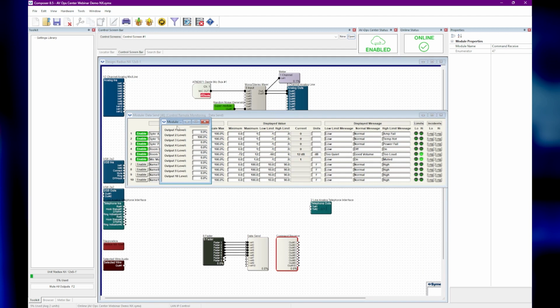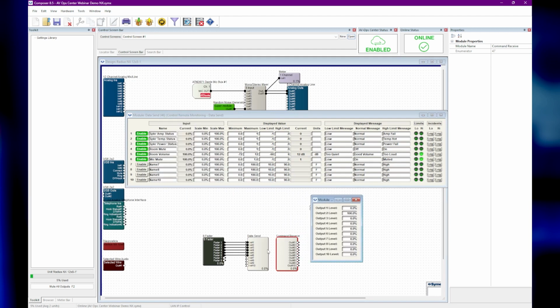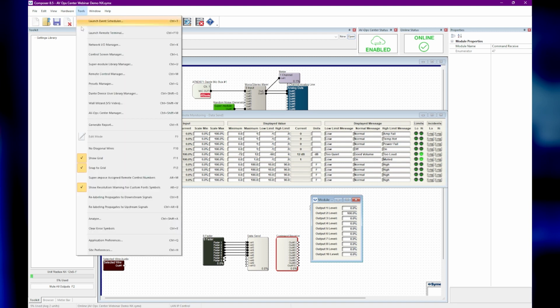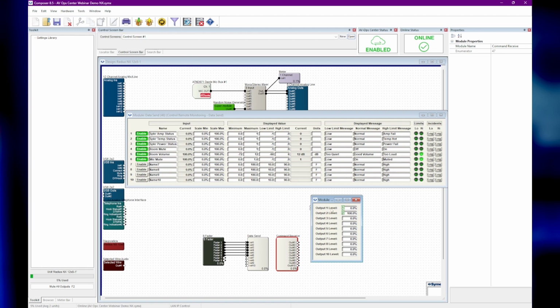We also have this command receive module. And what this does is it sends any command back to Composer, and then those can be linked to control signals or to control numbers. If I view the remote control numbers, you'll see that remote command 1 is linked to output 1, remote control number 1, and output level 2 is linked to remote control number 2. So those let me easily control those two remote control numbers from AV Op Center. So again, that's a high level of how these new modules work, but they require a little bit more explanation to go into detail, and we can do that at a later date.